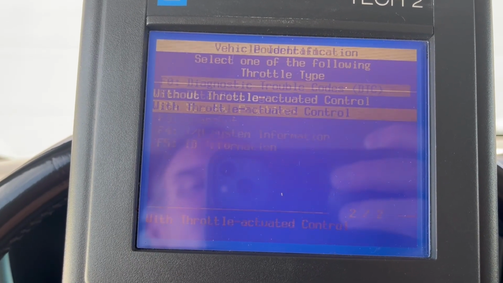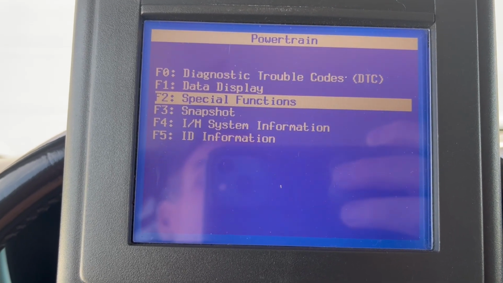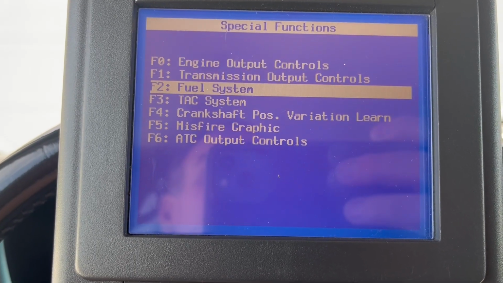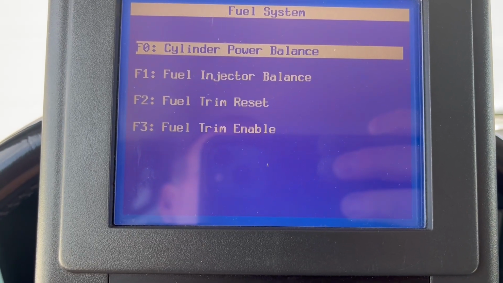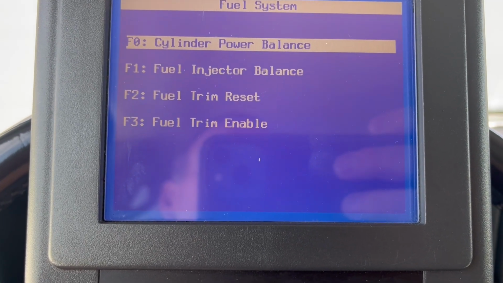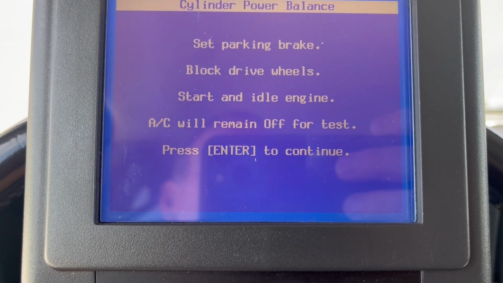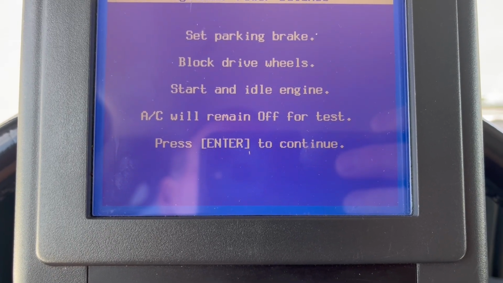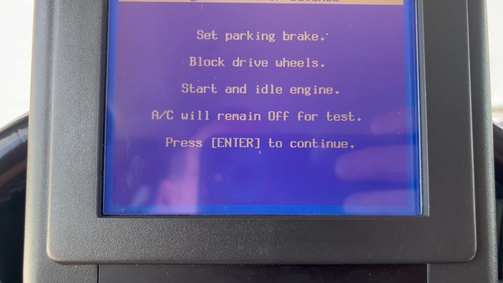Next, we go into the special functions and we drop down to fuel system because we're going to deactivate each cylinder with the fuel. We select cylinder power balance test and make sure that we set the parking brake. We also have the engine at idle with the AC off to make sure we get the most accurate results.